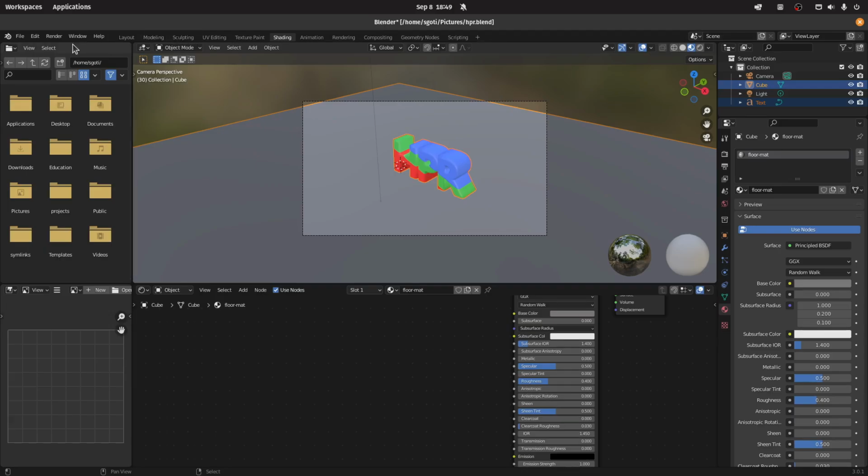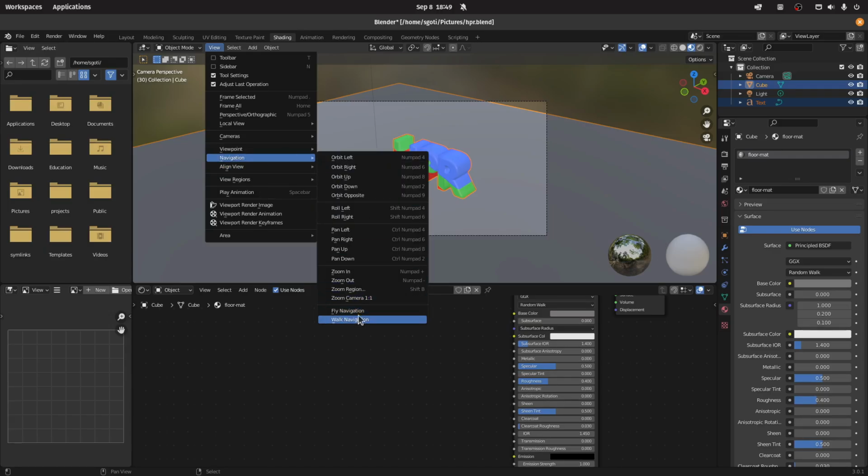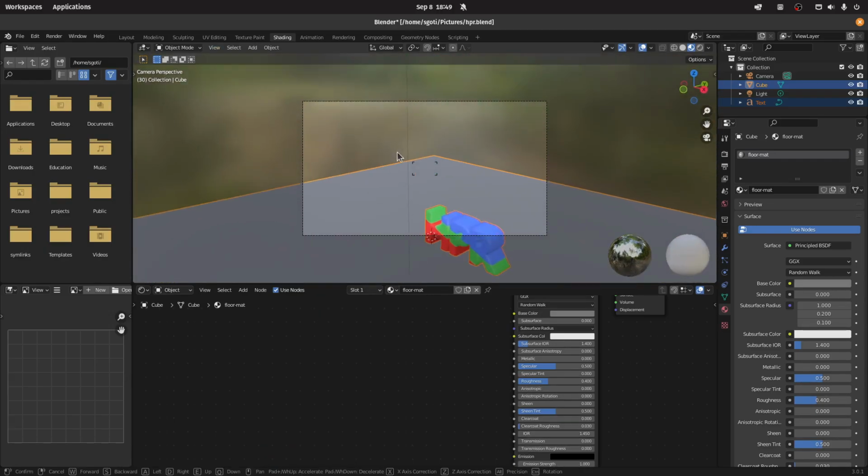So we get on over here to, goodness me, where is it? Oh, the view, navigation, and then you got fly walk. So this is what I did. I clicked on fly, which you can see now the camera is doing stuff.